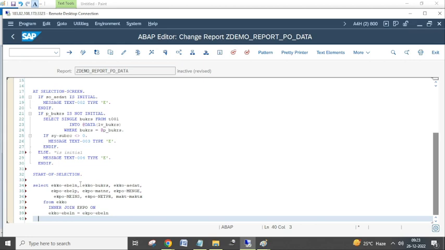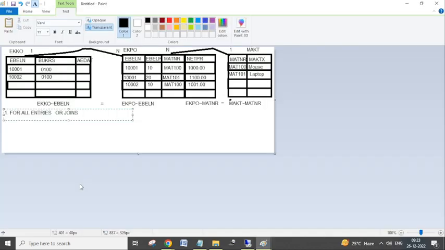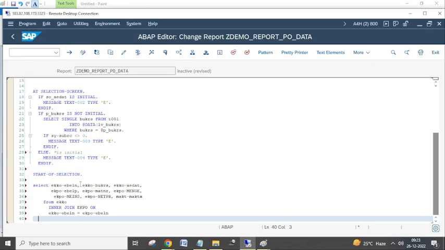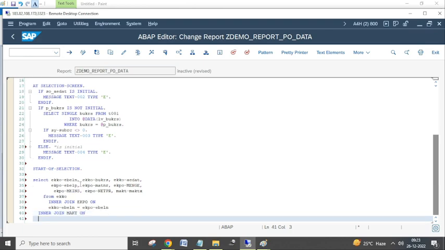First two tables join is completed. Next, we have to join EKPO and MAKT to get the material text, right? Next, inner join MAKT on EKPO-MATNR equal to MAKT-MATNR, right? Correct?